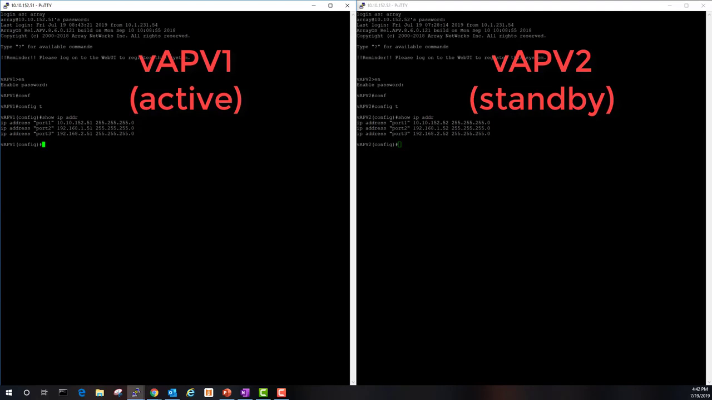On the screen are the consoles for our two vAPVs. HA will be configured in an active and standby deployment scenario. APV1 will be our active unit. APV2 will be our standby unit. Let's go ahead and configure SLB and HA configurations on vAPV1.